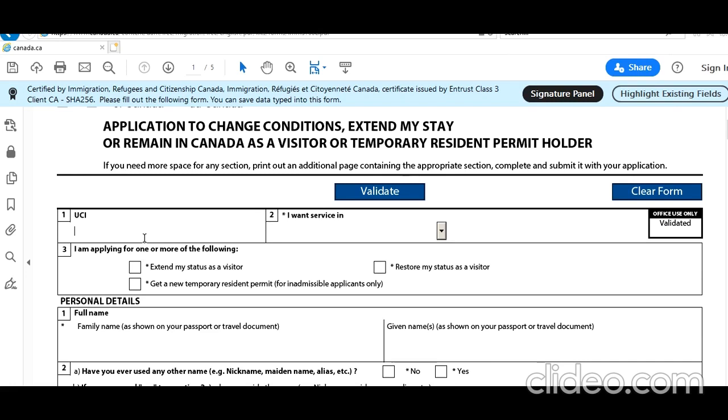So you see a unique client identifier. Although it's not mandatory, I strongly recommend you provide it, because it is available in all your communication documents with IRCC, even on your visa. So there's no point in hiding it, because IRCC is going to find it anyway. It's 8 or 10 digits, so I'm just writing some sample. The service in, this is being filled by John. He wants to extend his stay as a visitor.